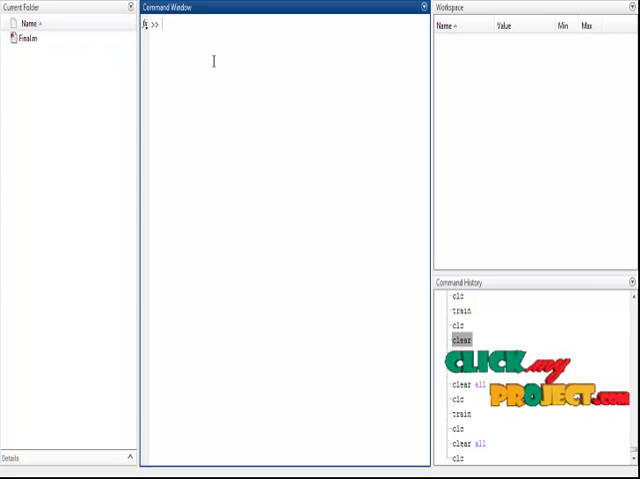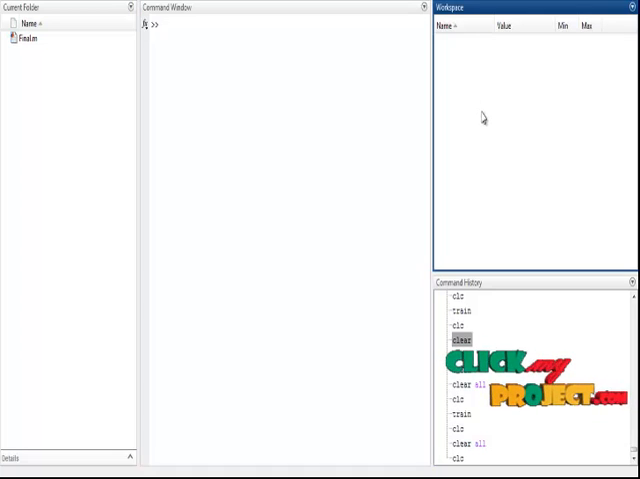This is the command window. Whenever we run any code in the program, MATLAB shows the execution in that command window. This is the workspace. The values and variables, and also the functions, are shown in that part of the MATLAB window.